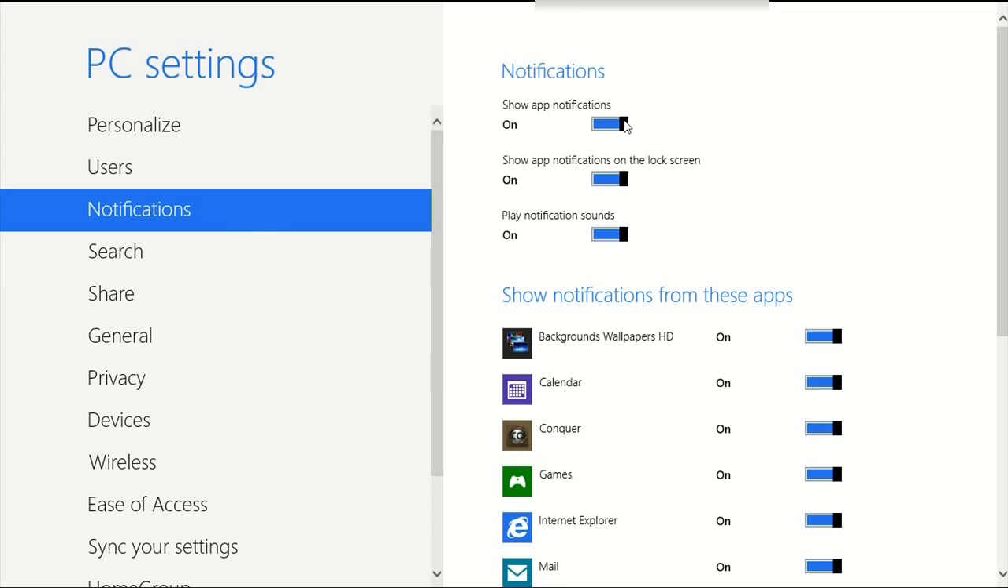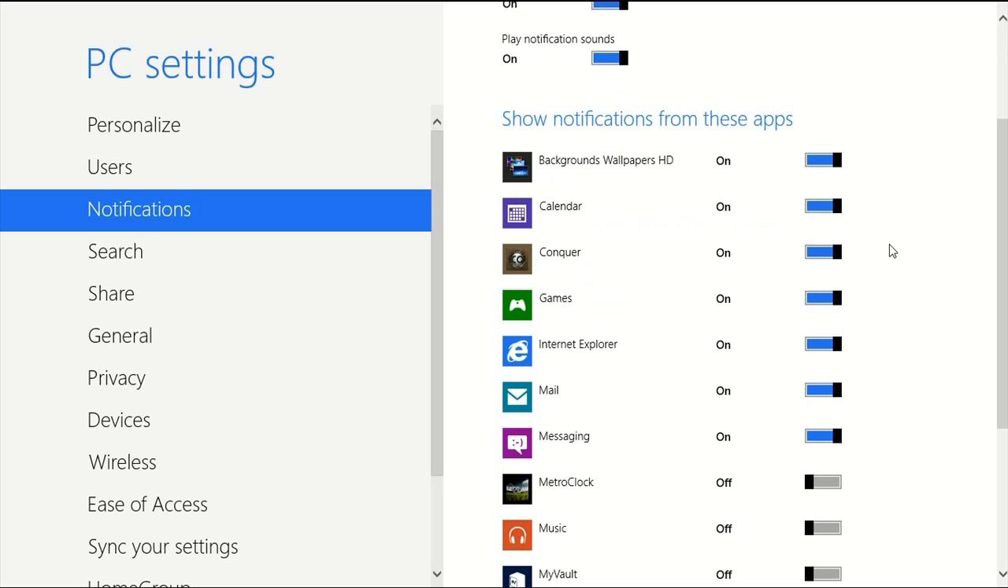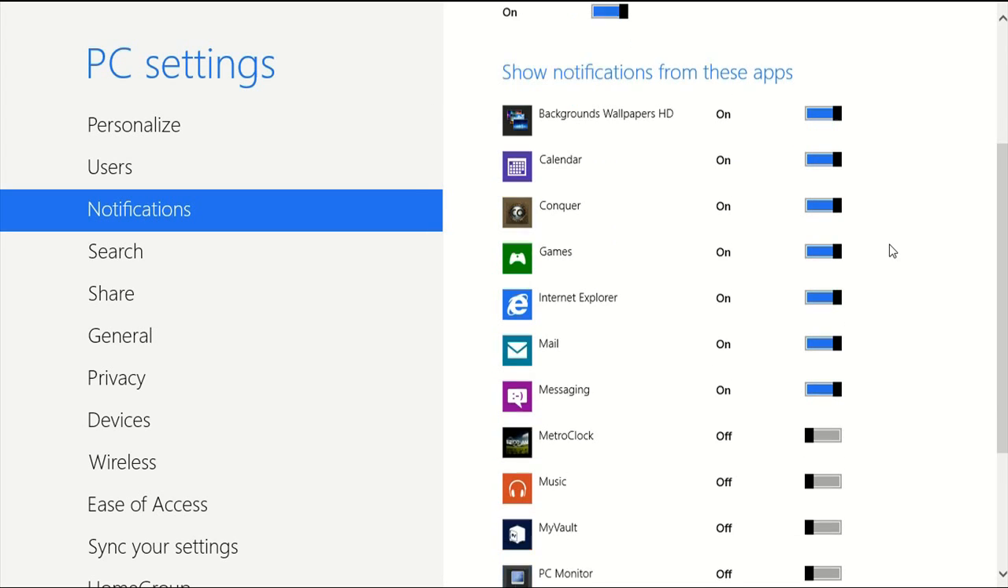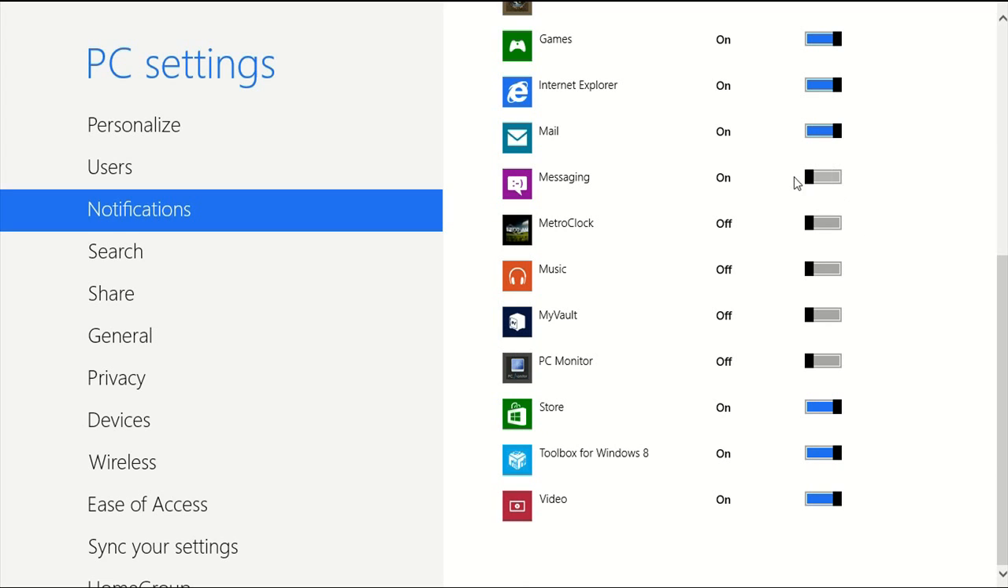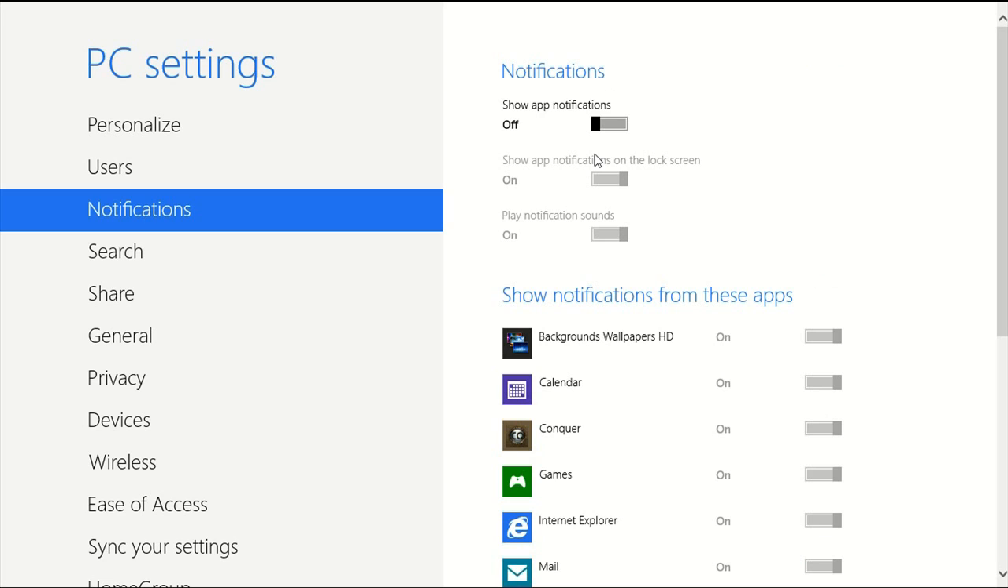In the notifications menu, you can change how the applications that you've installed will notify you for updates or any other kind of attention they may need. You can use the slider to turn those on or off, or you can just turn them all off if you don't want any of the apps to notify you for anything, and you can turn them back on.